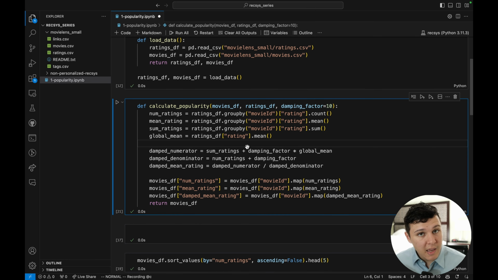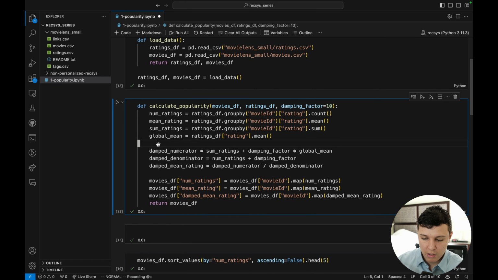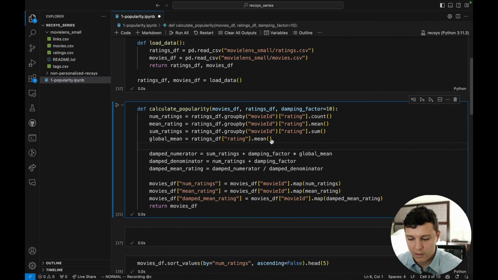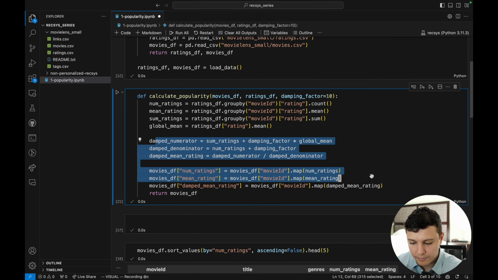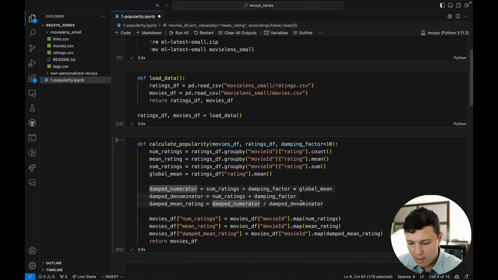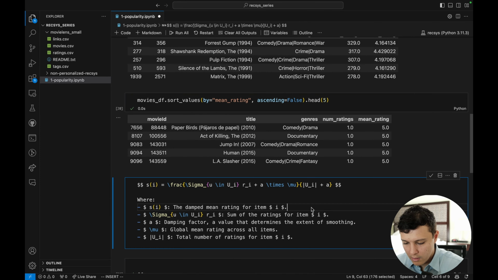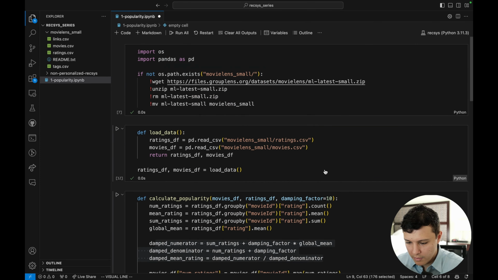So a recap, let's go through it. We take the movies data frame, the ratings data frame, and a damping factor. We calculate the number of votes, the number of ratings for each movie, the mean, and the sum. We also calculate a global mean across all ratings, and we saw this was 3.5. And then we calculate the damped mean according to this formula right here that we took a look at. And actually, let me move this a little bit as well. We can put this at the top here.